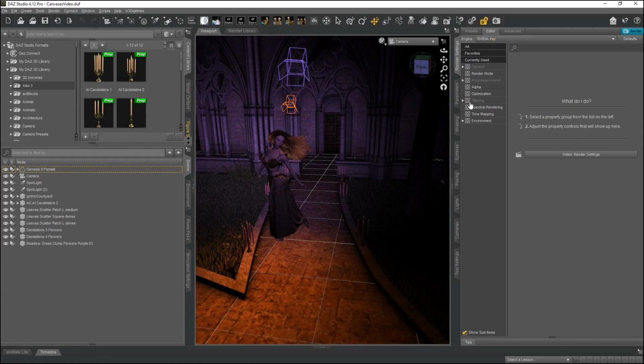When you go through, this is what it generally always looks like when you're doing an iRay render. You will see you've got general, render mode, alpha, all that.